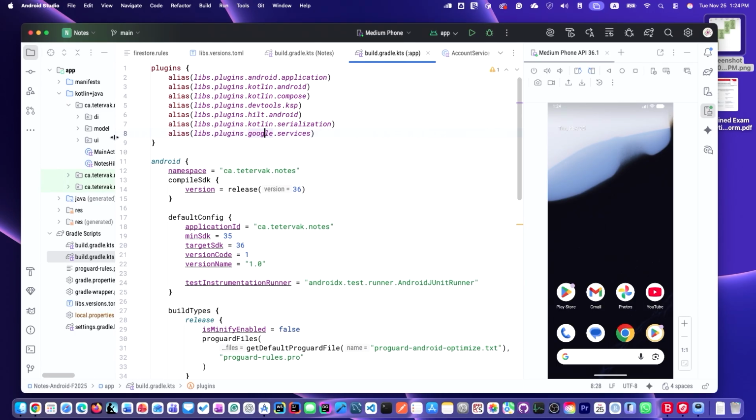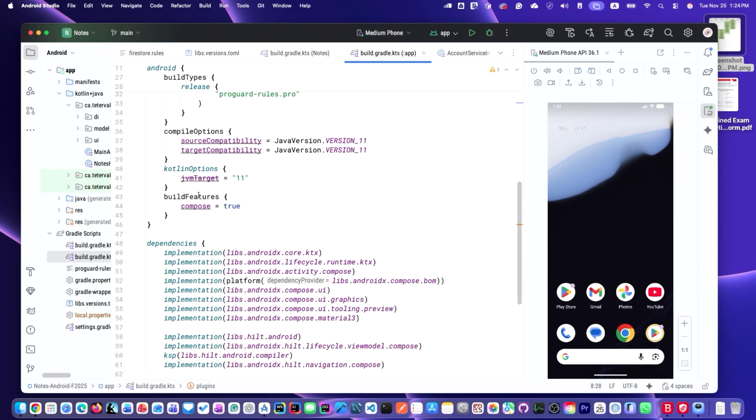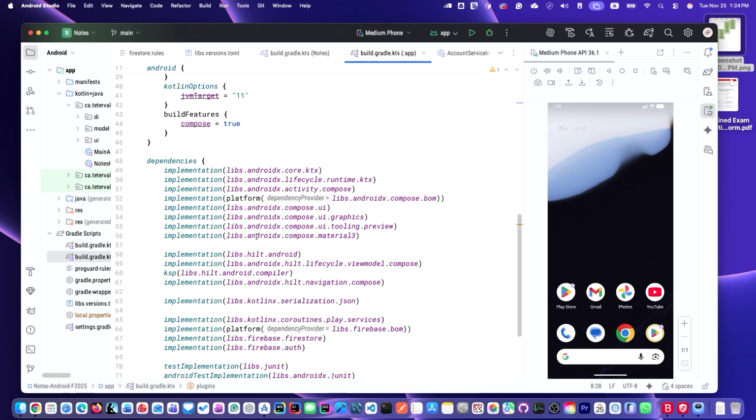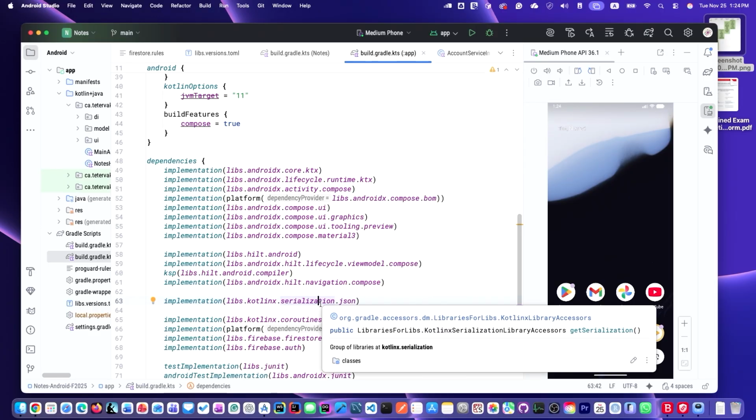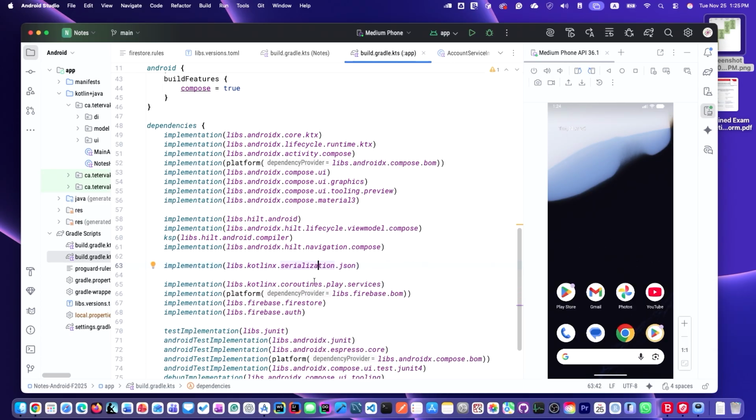Next, at the bottom, you add these libraries here. You see, I added Hilt. Serialization is for serializable routes, serializable objects used as routes, and coroutines for Play services. This is Firebase Firestore plus other Firebase stuff: Firebase BOM, Firebase Firestore, Firebase authentication.